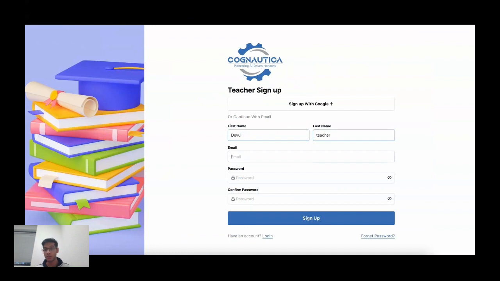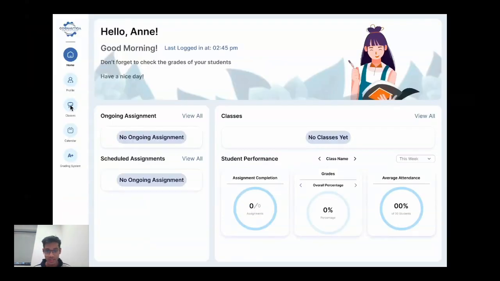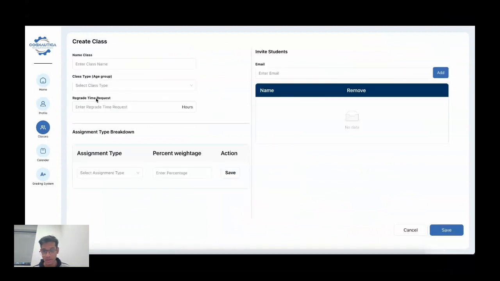So now I'm going to go over how Cognautica would work. Let's assume I'm creating an account and I'm a teacher. So I type in my email address and my password, and in this case, I'm going to use the same email just as an example. Let's say I sign up after this. Once I've done that, I would log in with the same username and password, as I'm doing over here. I click on login.